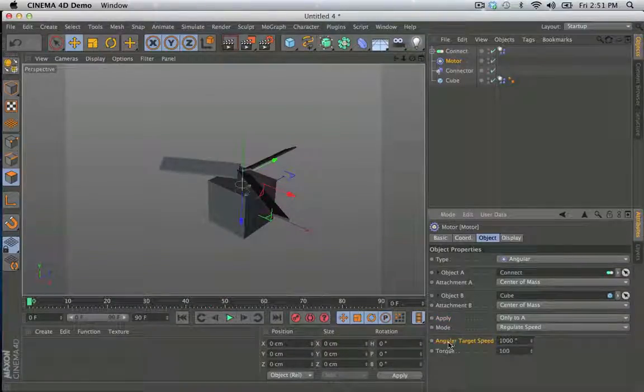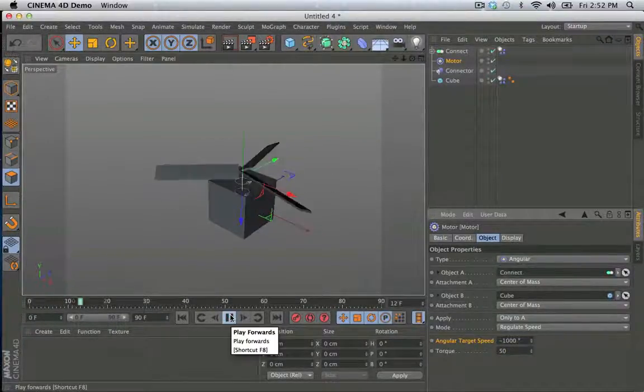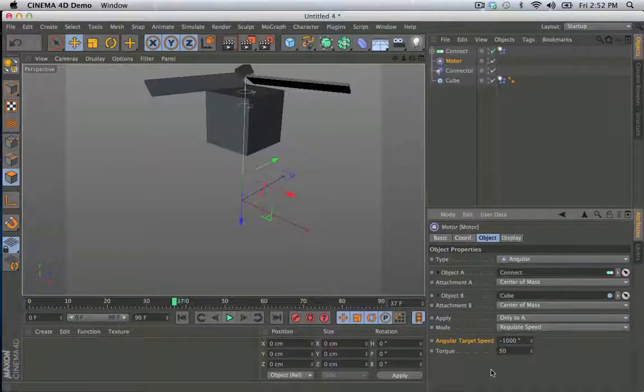So that would mean either we'd have to invert these propellers, or we'd have to invert the direction, the target speed. So I actually want the target speed to be negative 100. So now if I go and hit play, there we go. Now it's flying up. A little too fast maybe, so let's drop it to torque of 50. Still pretty strong. Let's see if 20 is enough.